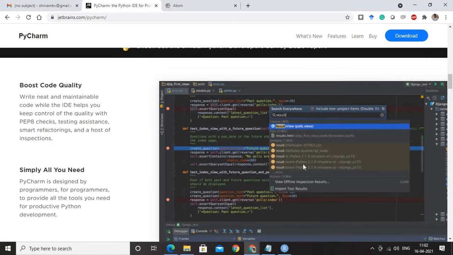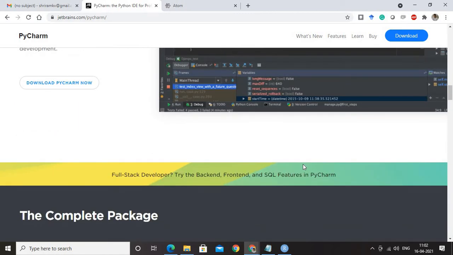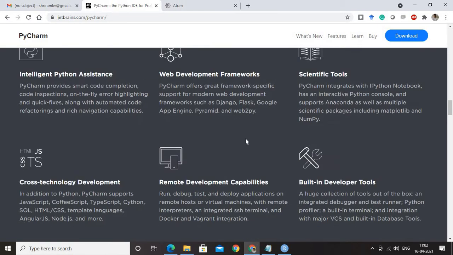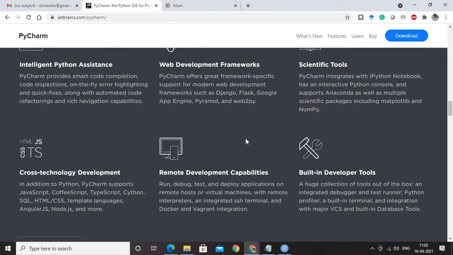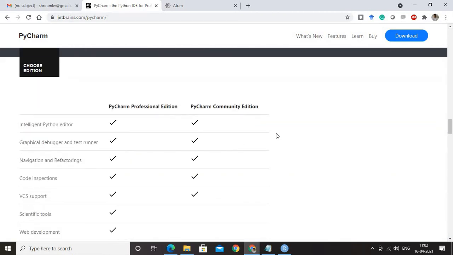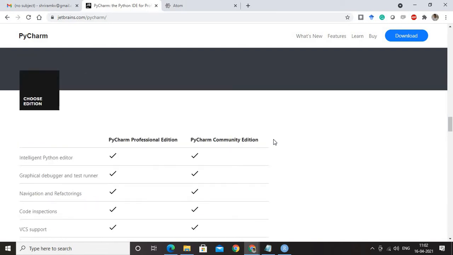This very simple, very easy to use UI. All the features that we have got in PyCharm are all very competitive. It has got very intelligent package support. It has got web development frameworks, scientific tools, cross technology development, remote development capabilities, and whatnot. This is real 100% support that you can get from PyCharm.